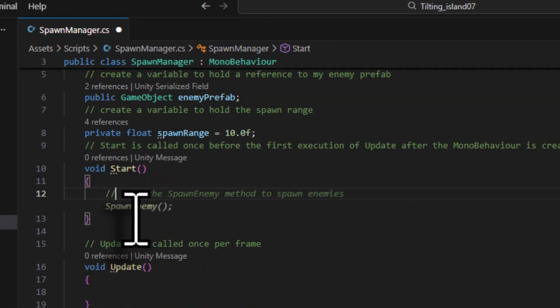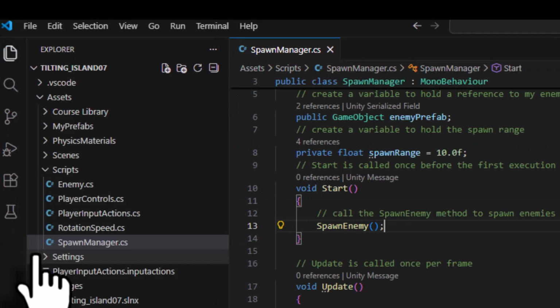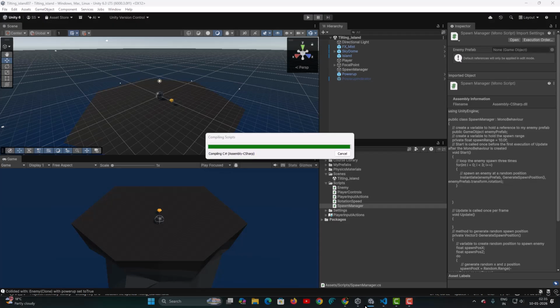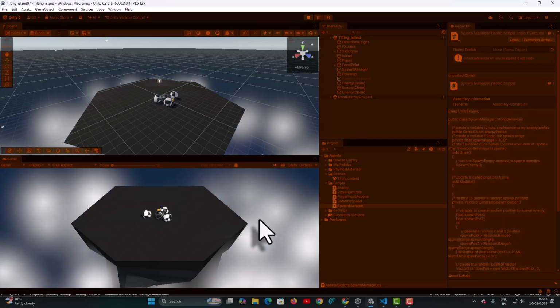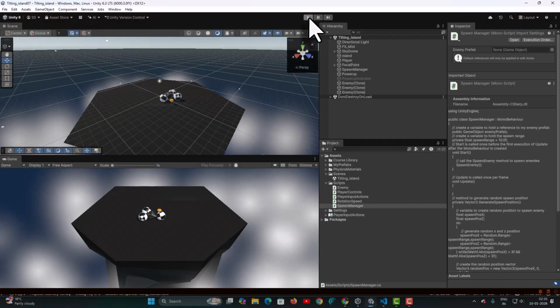I will add 2 forward slashes and the comment, call the SpawnEnemy method to spawn enemies, and I will call the SpawnEnemy method here with open and close brackets and end it with a semicolon. If I save it and come back to Unity, allow the script to compile. Now if I play and check it, again the 3 enemies are spawned. I will stop the playback.